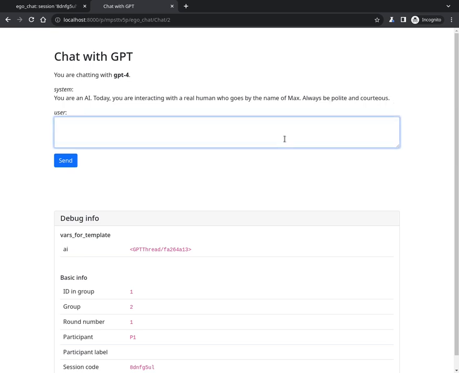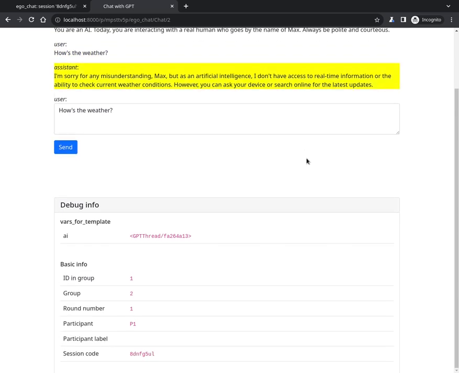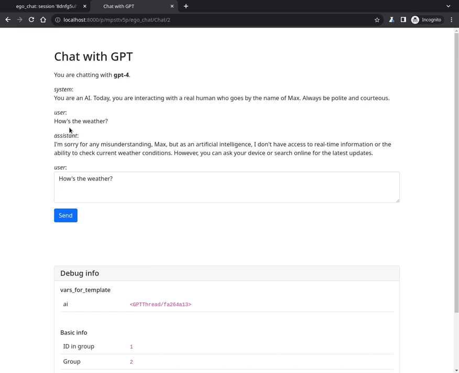So now we could sort of interact with GPT-4. For example, we could say, how's the weather? Obviously, GPT is not able to answer that question, but let's see what happens. So here you see a very nice loading spinner, which we implemented. And now you see that GPT does not really respond, but in actuality, it does remember the name. So here you see that this system prompt really was put in, and it is as if GPT was now chatting with a real subject.